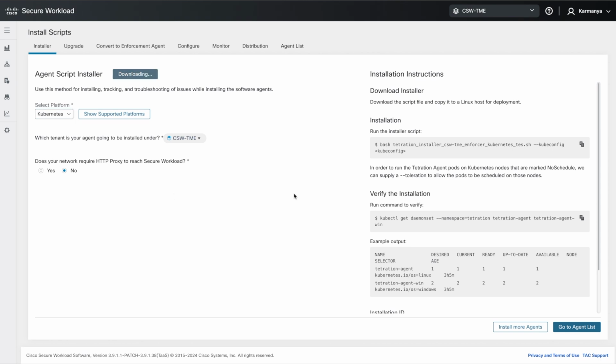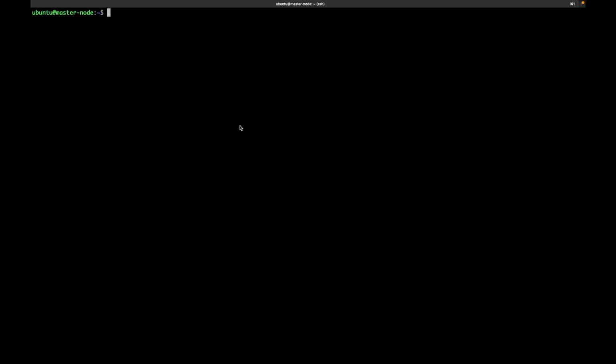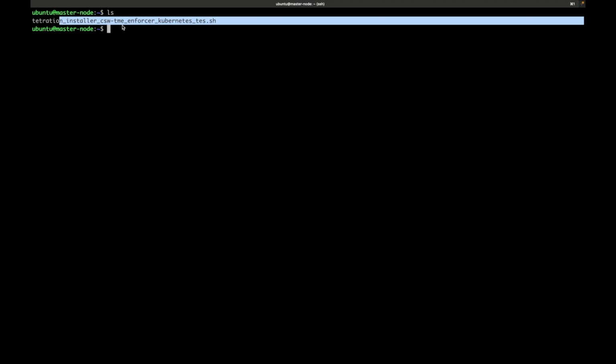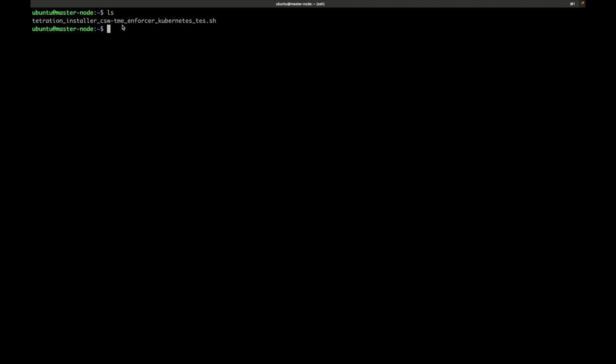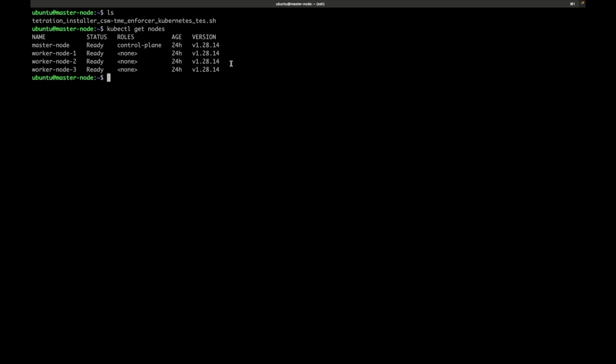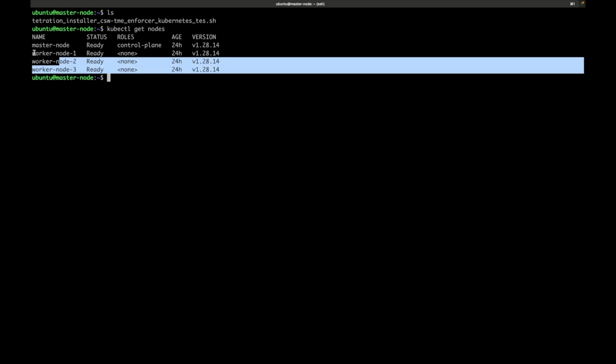Let's move to our Kubernetes environment now. I have already copied the installer script onto my controller node. I have named it master node here. In this vanilla Kubernetes environment, I have one controller node and 3 worker nodes set up that serve a web application. Please note that you will run the installer script from the control plane and the agent will be installed as a daemon set.